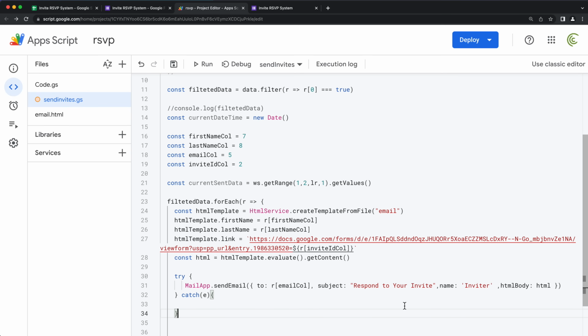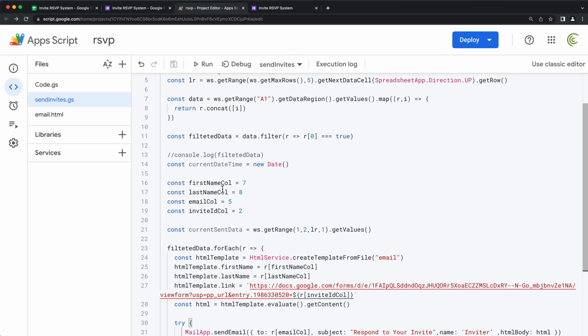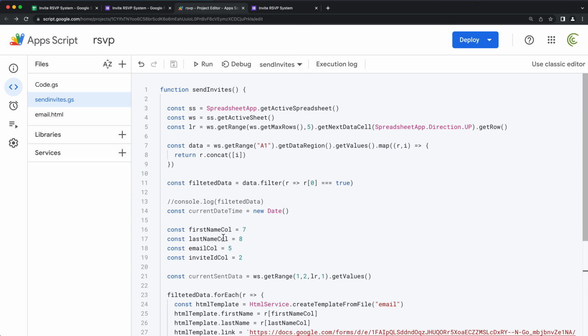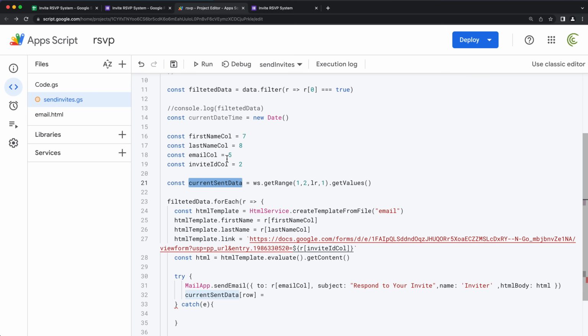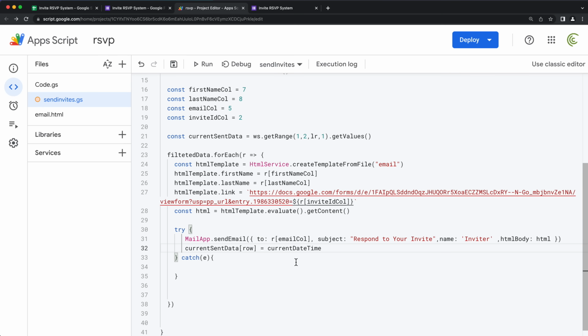So if we are able to actually send that email out, then after that, we would like to go to that position in our data, which we actually got in our current sent data right here. So we need to find in that current sent data what row we want to actually modify. So we'll just type row here. We'll figure that out in a second. Here, we'll simply just put that current date time variable. So basically just to have the date and time when this was sent.